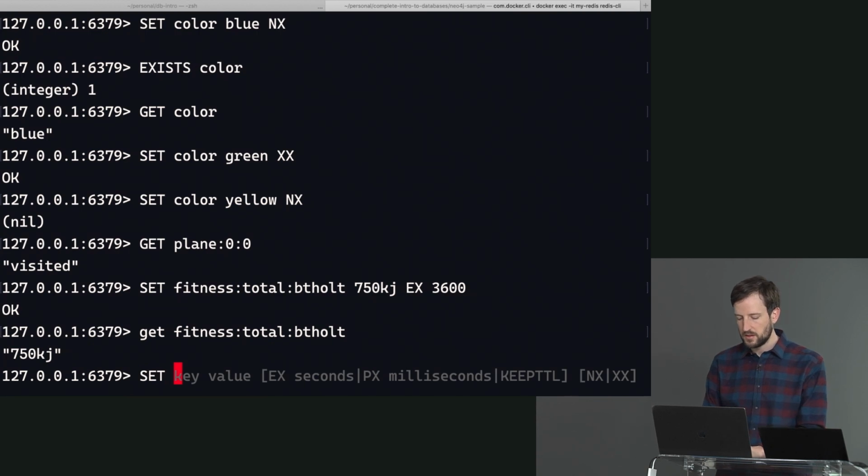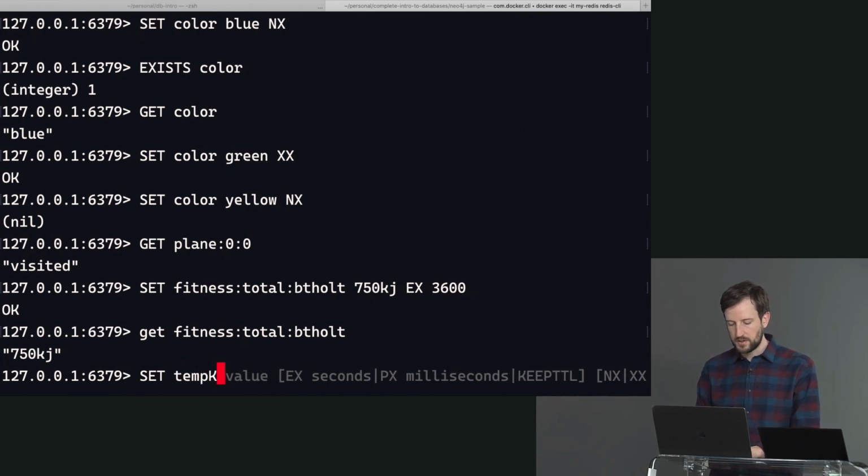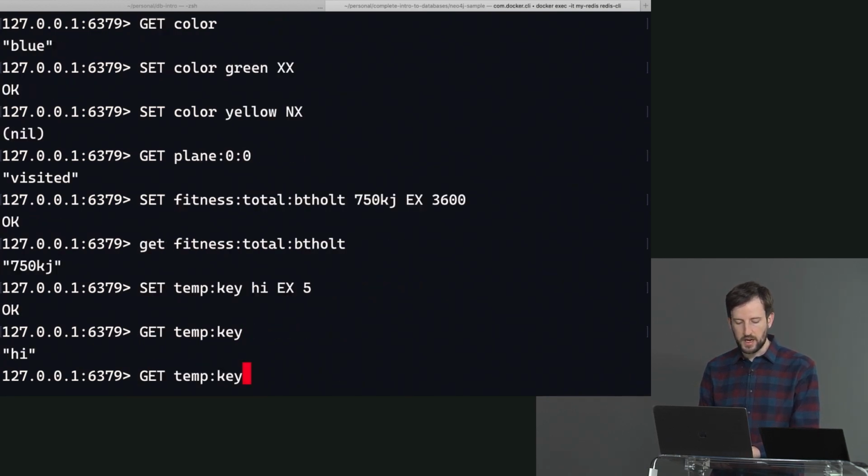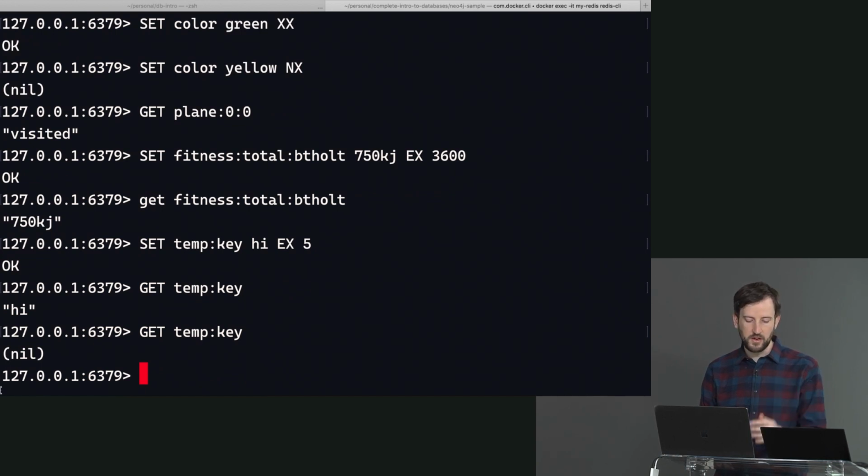I'm going to say SET temp key to be high, and we'll give an expiry of 5 seconds. Let's see if I can do this fast enough. GET temp key, it'll say high, but if I keep doing this, in fact, there you can see there, it expired. Now it's gone, it deletes itself. So that's a TTL.